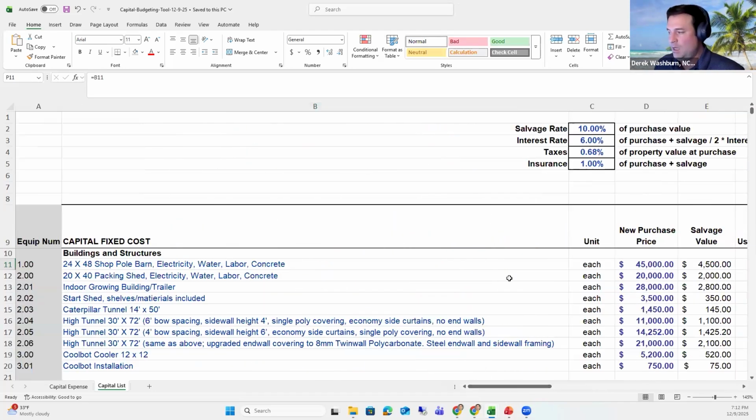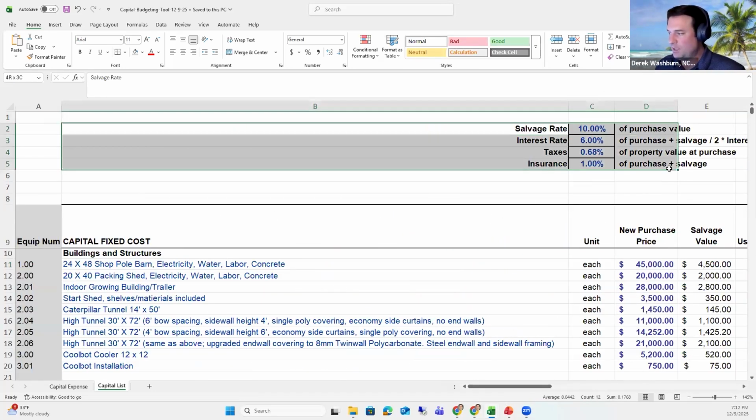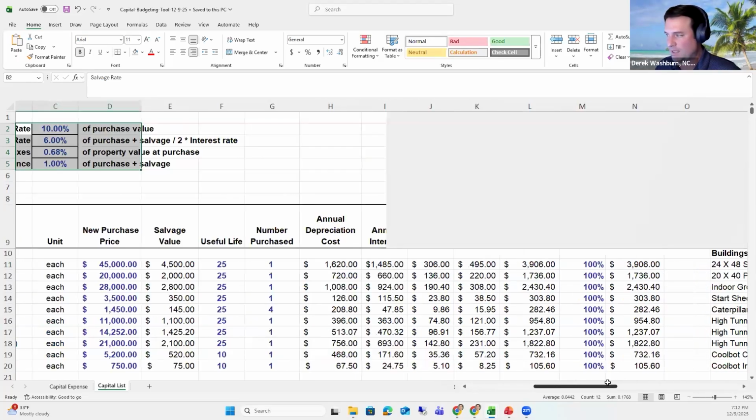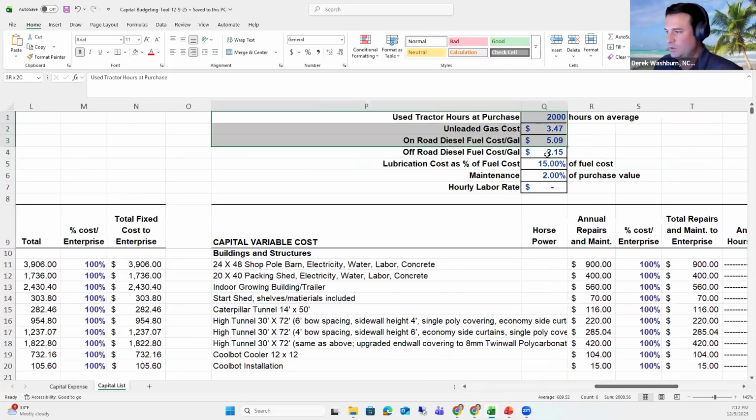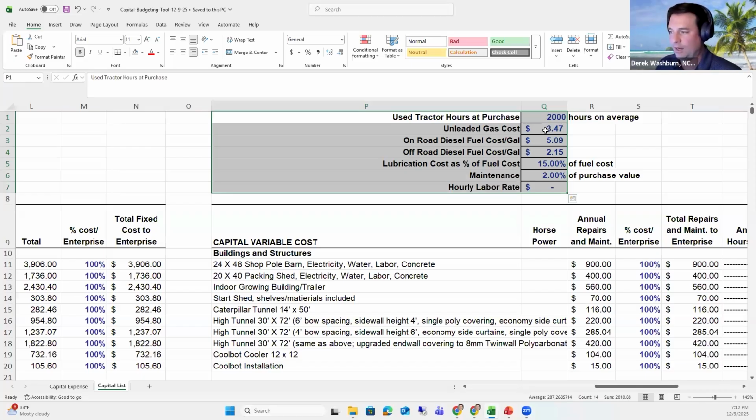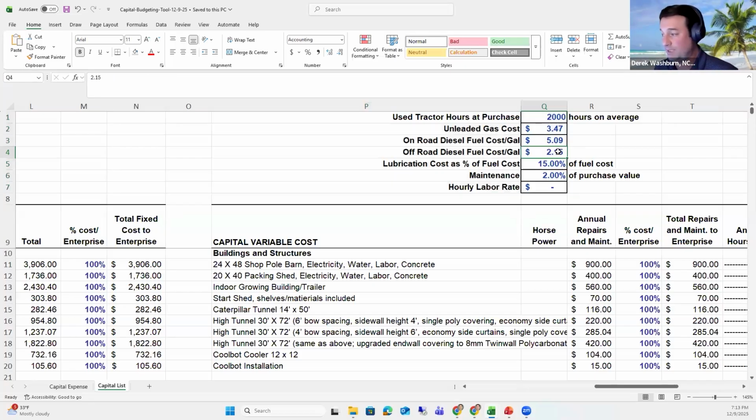And I wouldn't worry with these assumptions at the beginning. So we have a salvage rate, interest rate, taxes, insurance. I would leave those as they are. And then over here we have used tractor hours. Fuel, definitely adjust these to whatever you think your average fuel cost was for this past year. You can Google that real quick. I'm sure it will come up. So on-road diesel, off-road diesel. I would leave the maintenance cost and this the same. And then if you do pay labor to run equipment, this might be something you would include here. You can leave it off or on based on your preference.